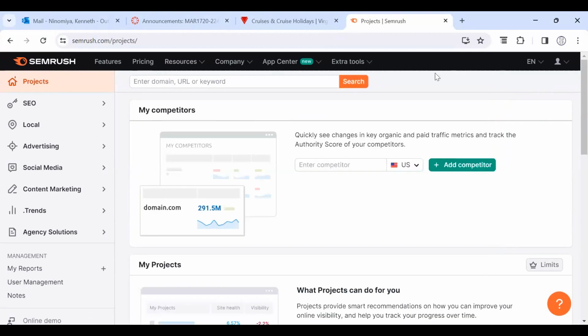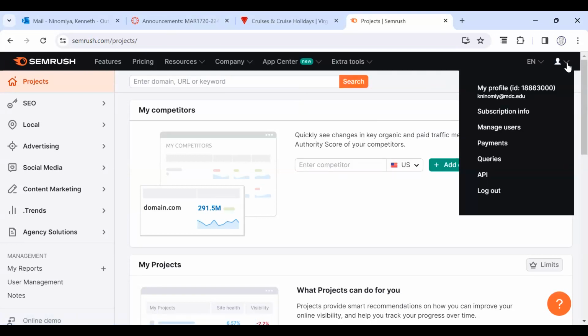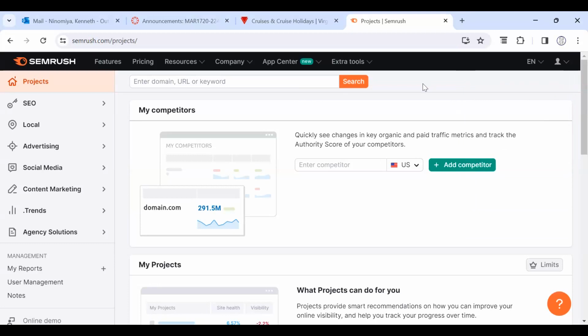And then there's a whole bunch of different extra tools here. This is used for the free enhancements on the website, let's say. I'll show you some tools that you can use not only through the Chrome browser, but also through Semrush, and some free tools as well. And then lastly, you have this section here, which is your user ID and your personal data. Okay, so that's the layout of the land of Semrush.